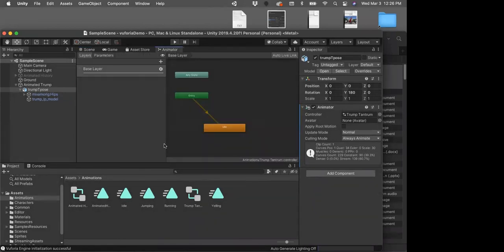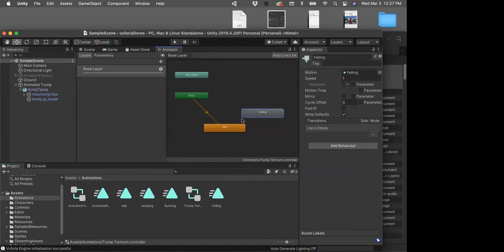So I want to go from idle to getting really worked up, yelling. Entry point goes to idle, and then I'm right clicking, selecting idle, choosing make transition and having it go to yelling. If I wanted to, I could just have it go back and forth between yelling and idle.